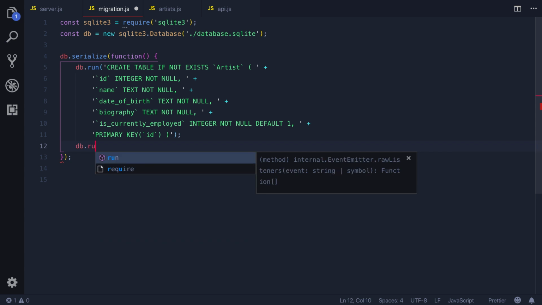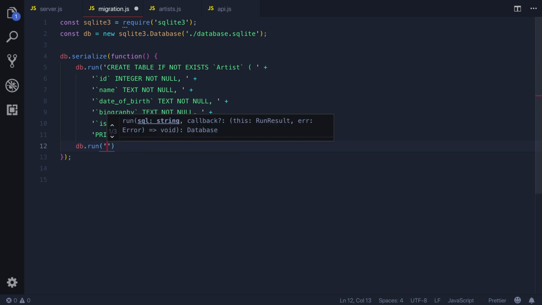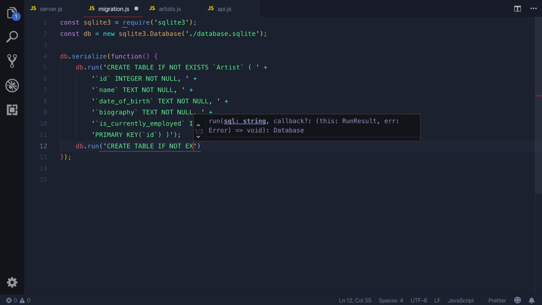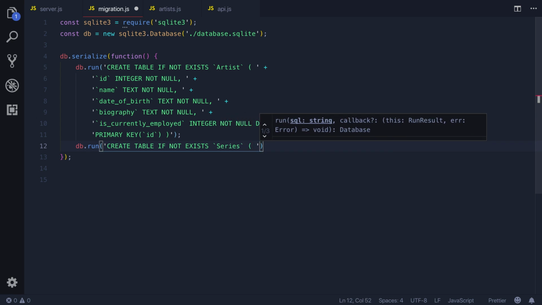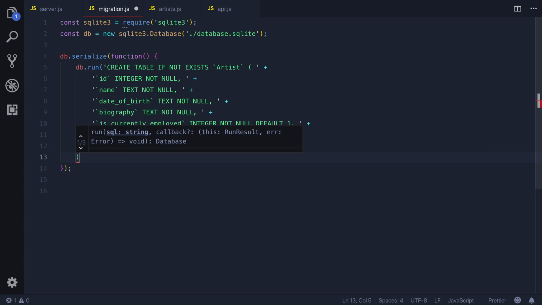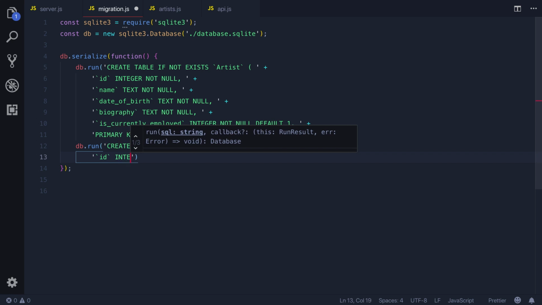We're going to call db.run to execute the query. We're going to create a table if it doesn't exist: create table if not exists, and we're going to call it series. Let's open up a new line over here. The next row is going to be called ID. Make sure you use your backticks for these identifiers. Then we're going to make sure it's an integer and it's not null because it's required.